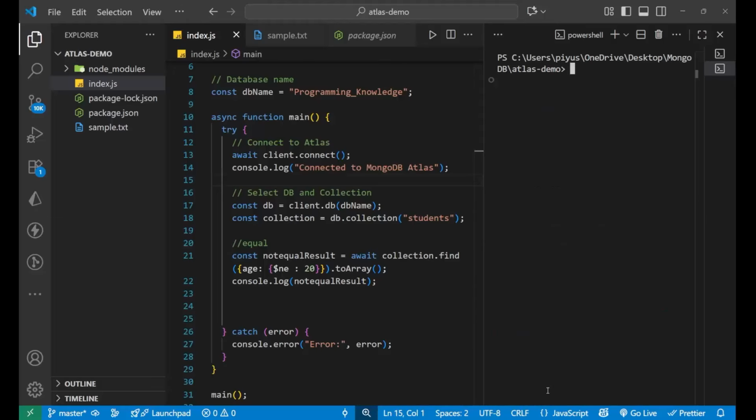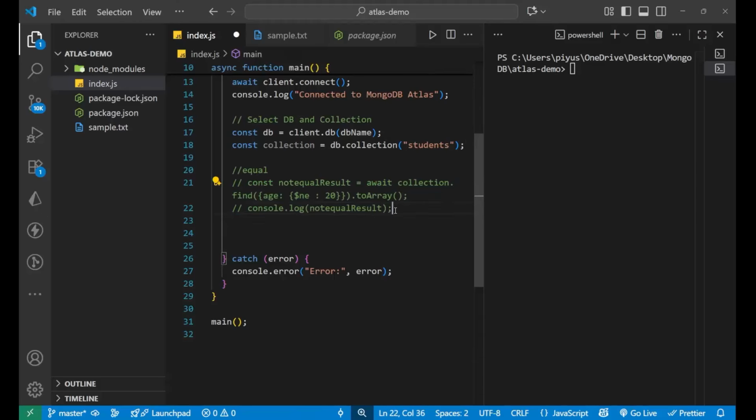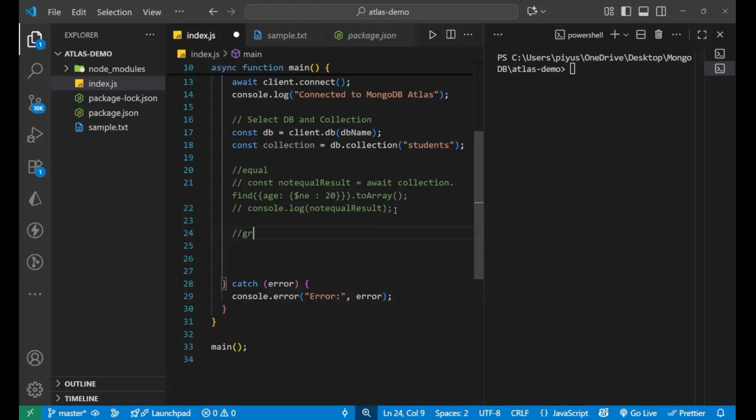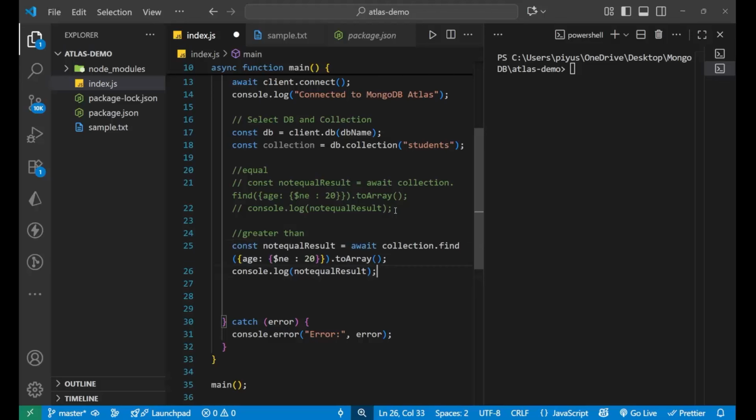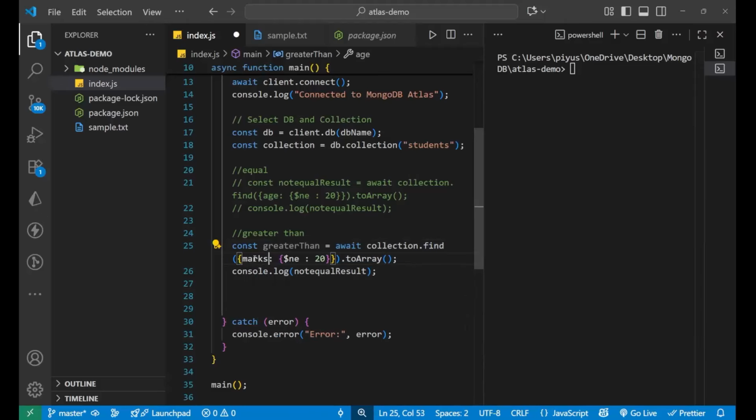Now let's move forward toward more different operators. Now we are going to work with, okay, let me just copy it and make it comment. And now we are going to work with greater than, right? So for greater than, let me just write the code here. And to collection.find, we want to find the data where, let's say, the marks, right? The marks is something, since greater than, right?